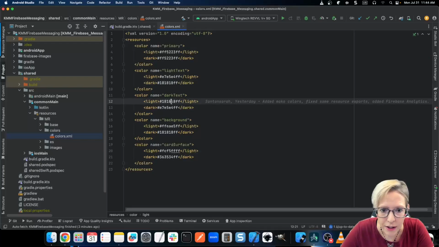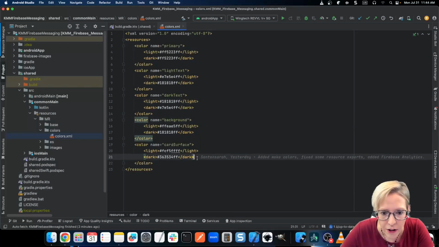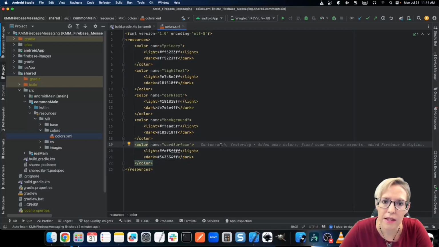And then I have my dark text, which is just going to be like normal black text against a lighter background. And then I have my background color here, and the card surface, which is for the list that shows up with all the API results. This is all you need to do to define your colors. So next, let's see how you actually access them from Jetpack Compose.